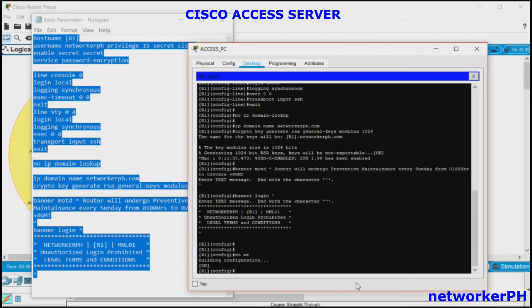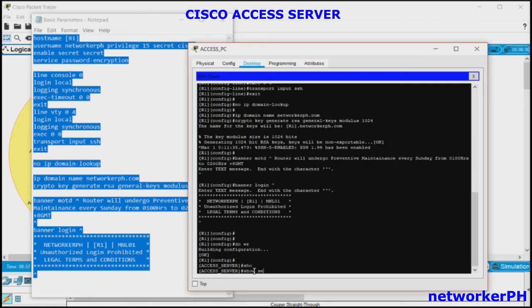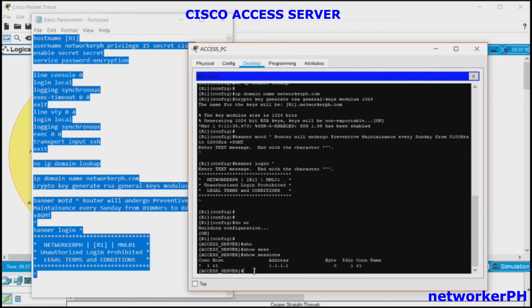To exit the session, use the keystroke combination of Control, Shift, and number 6. Release and then press X. So Control, Shift, 6, release, X. If you want to display information about your current session, use the command show session. So we have a current session with R1.